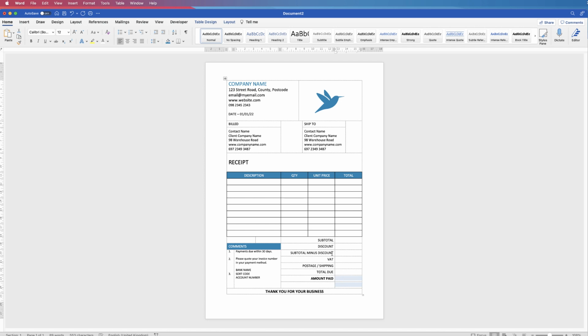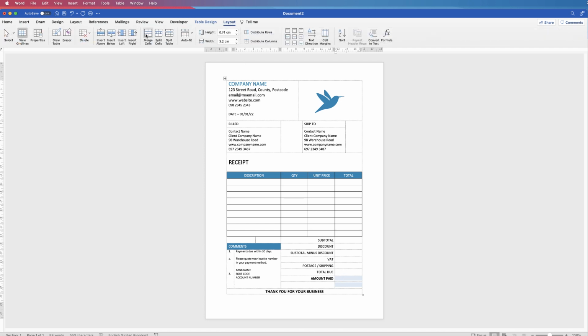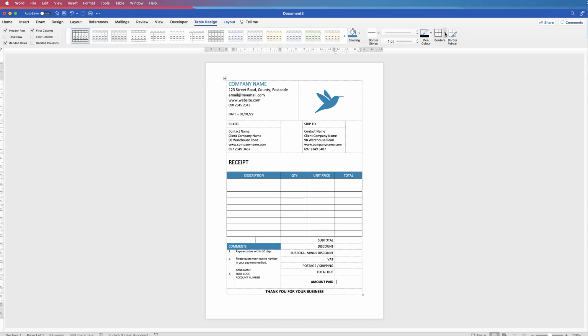So we're just going to merge these two, Layout, Merge Cells. And again, these two I'm going to merge, Layout, Merge Cells. And then if you want to, you can change the color of this cell to stand out a little more. Before we do that though, let's go to Table Design, and then let's just take off the grid lines and see how that looks.